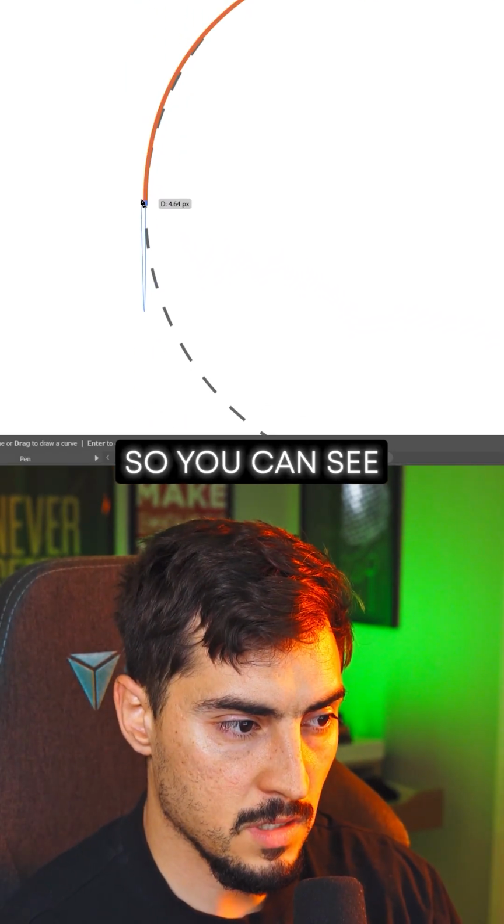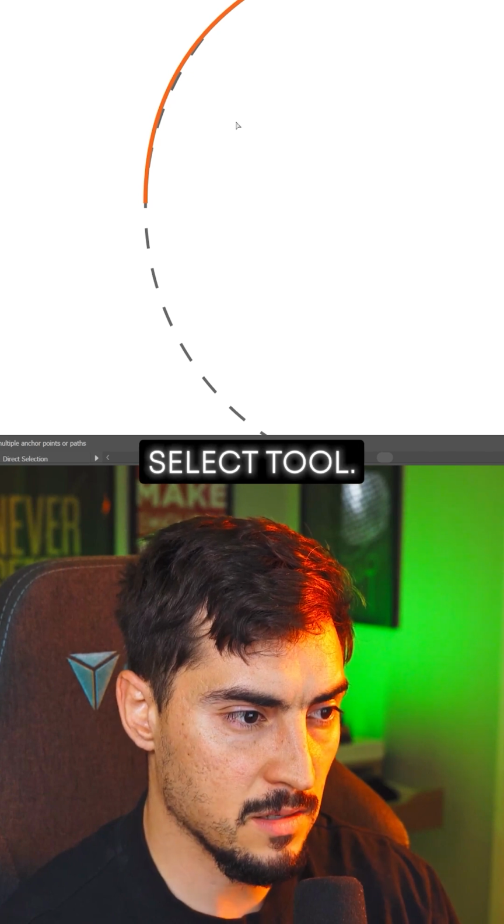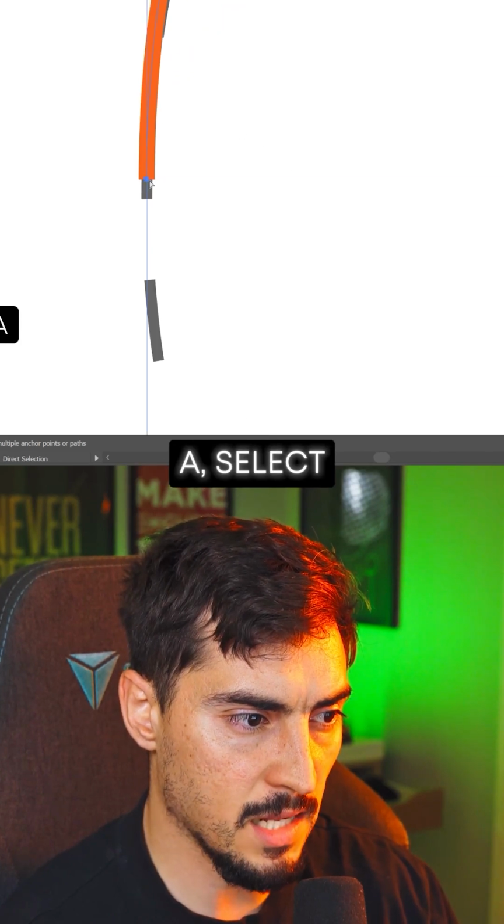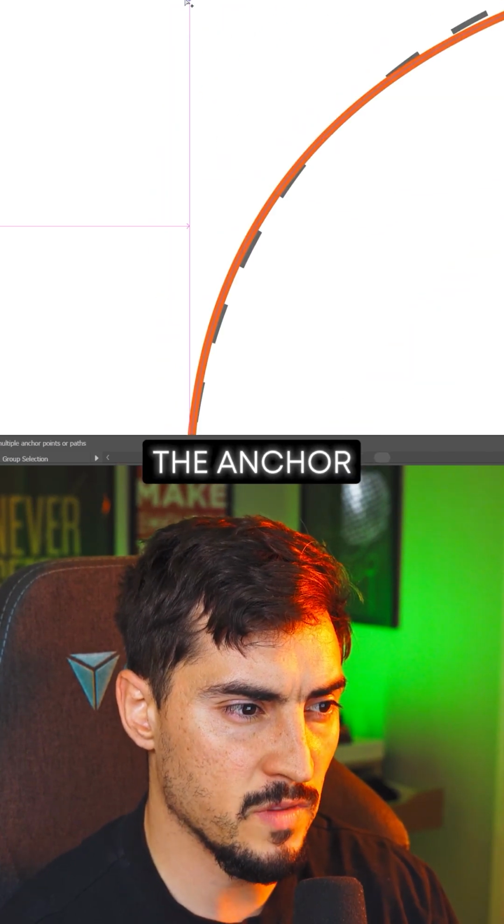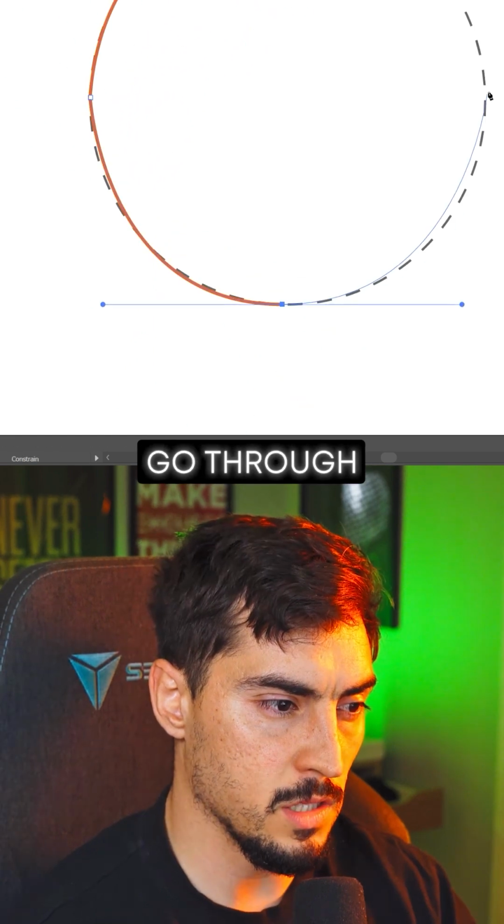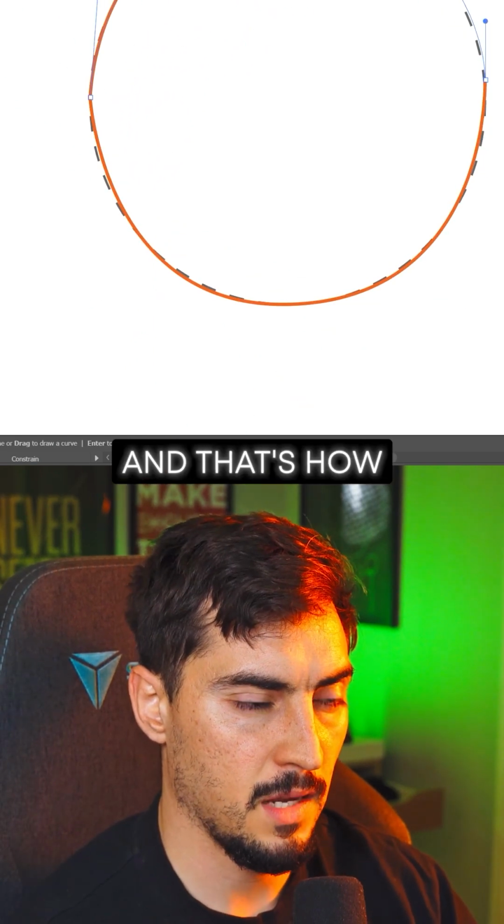So you can see if I use my direct select tool, so I'm gonna press A, select the anchor point, and now I can actually move the anchor point like this. And I'll just quickly go through here like that. And that's how I'll do this.